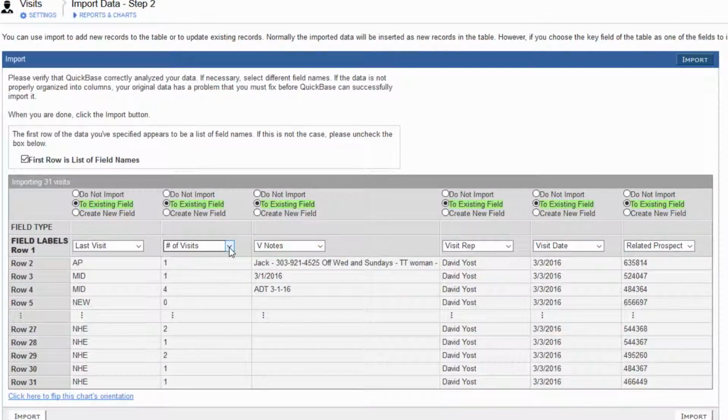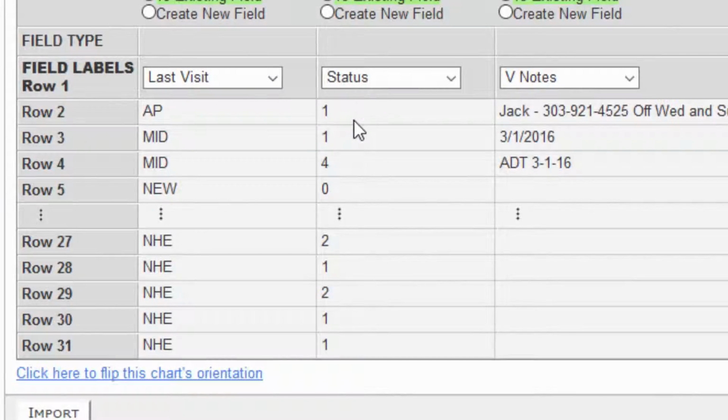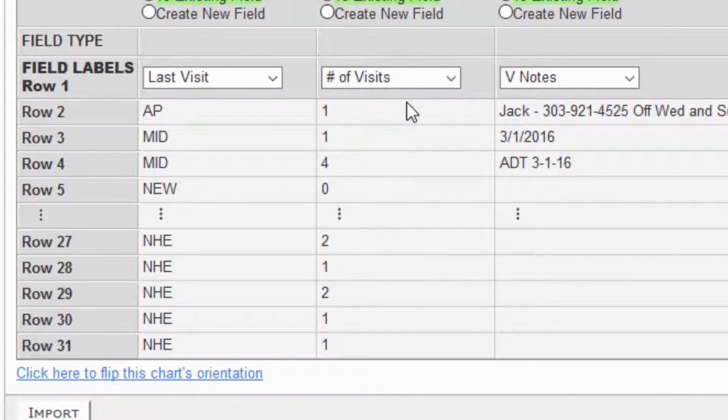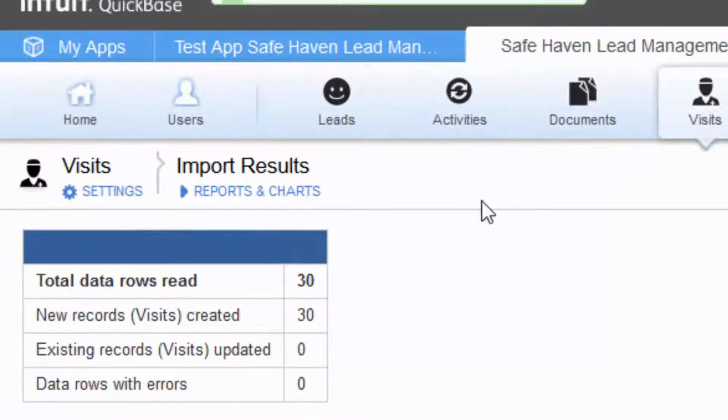The only one that messes up from time to time is this one. Sometimes it will put status in there, and you don't want status. You want number of visits. Once you've checked that, make sure that all these headers are correct, click on Import, and now those 30 visits were imported into the visits table. Now I'm ready to create my sheet for tonight.